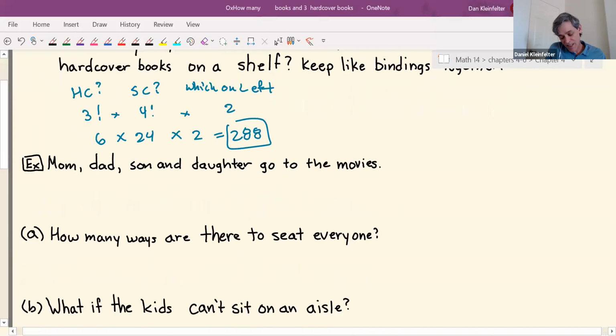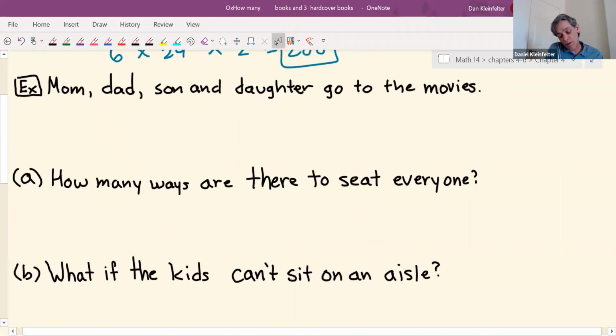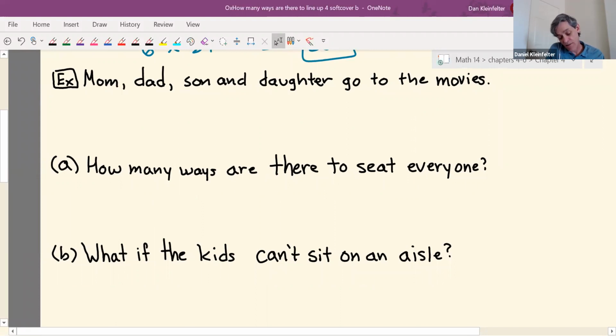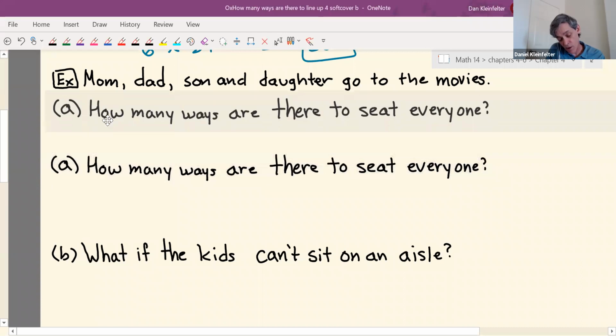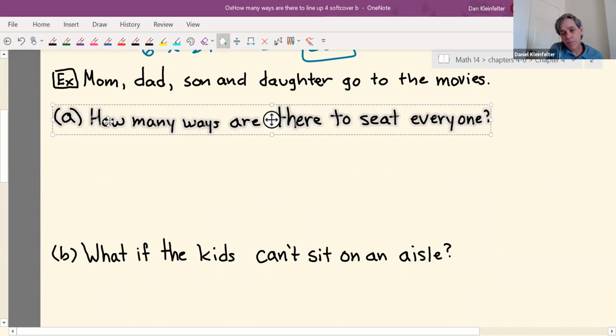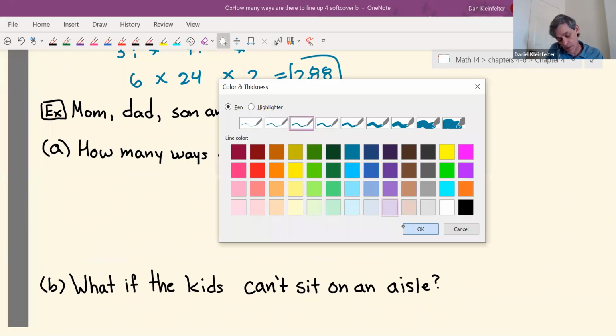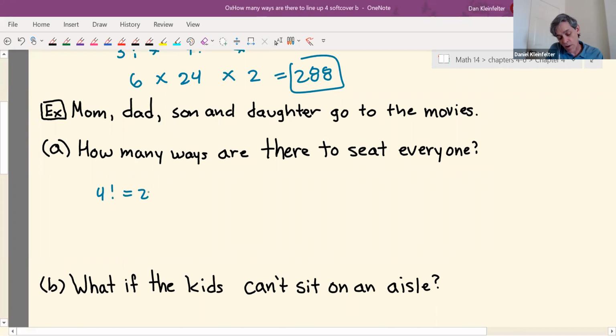Okay, so going to the movies next. For this first part, it says, Mom and Dad and son and daughter are going to the movies. For part A, we want to know how many ways there are to seat everyone. If we're going to seat everyone, just pick out the 4 seats. We're going to assume here that they all sit together. Is it going to be mom and dad, then son and daughter? Is it going to be mom on one end and dad on the other? There's lots of ways, right? So we're arranging 4 people. So there are 4 factorial, or 24 ways.